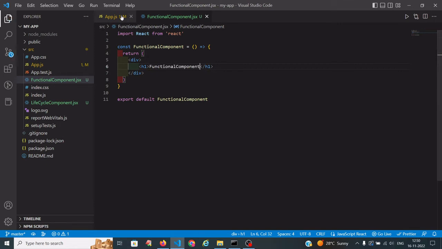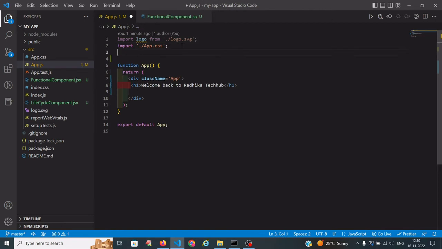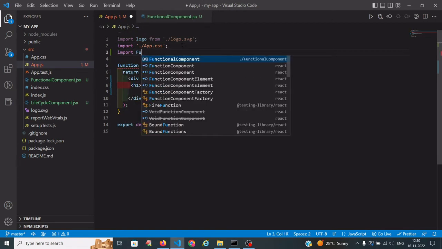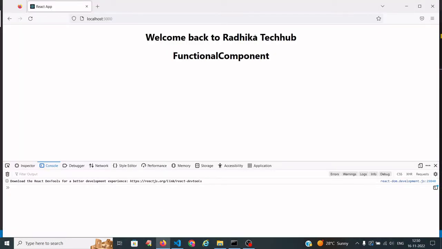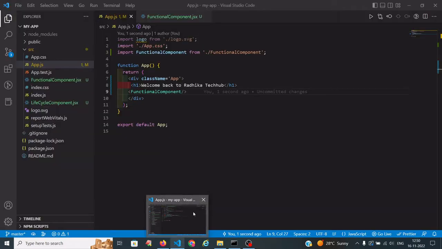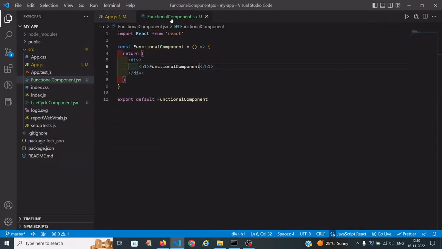Now we will import it in the app.js file. So we can see the output, the functional component is shown here. Now we will start with the initial stage, that is the didMount stage. To perform that operation, we will use the functional component with useEffect.